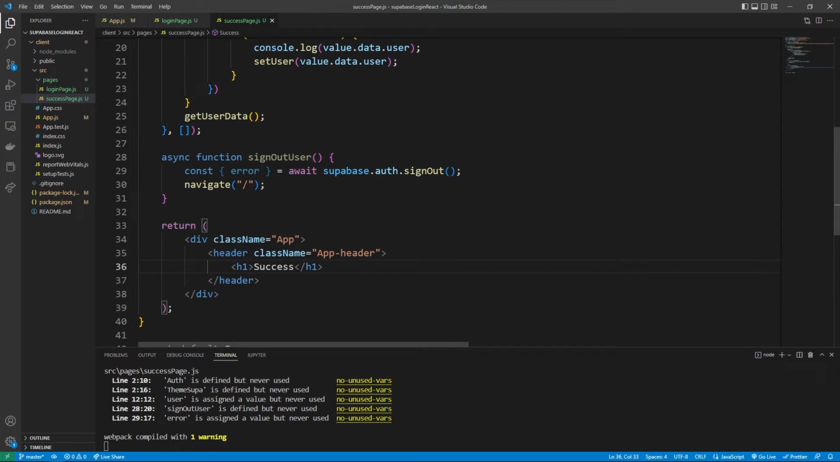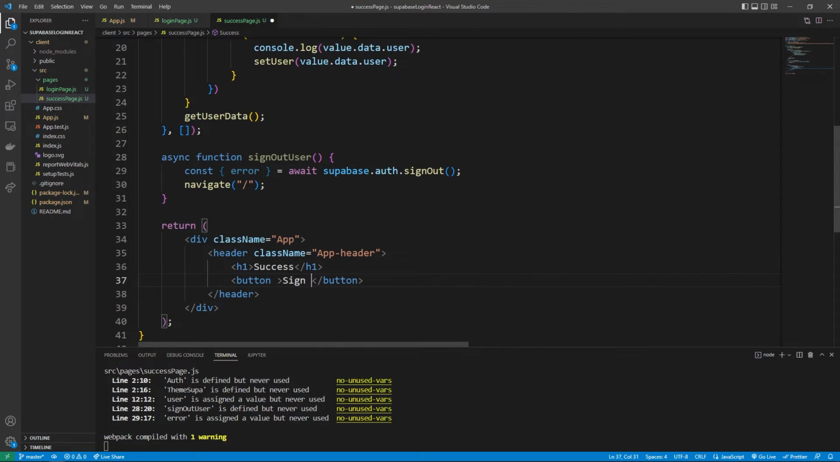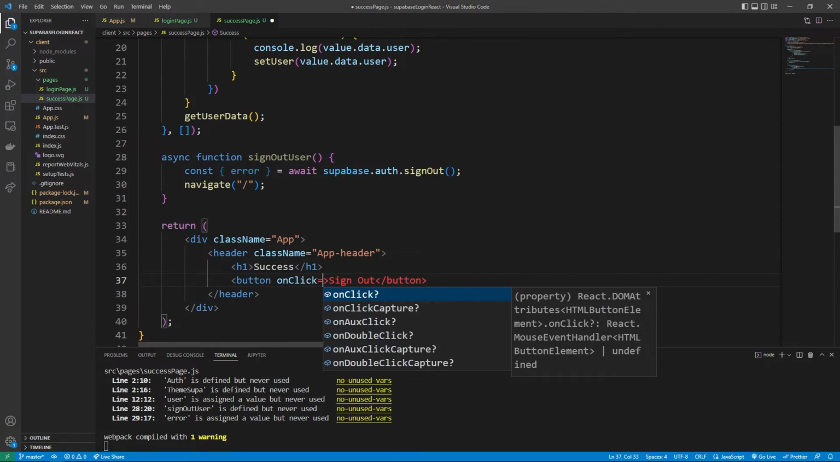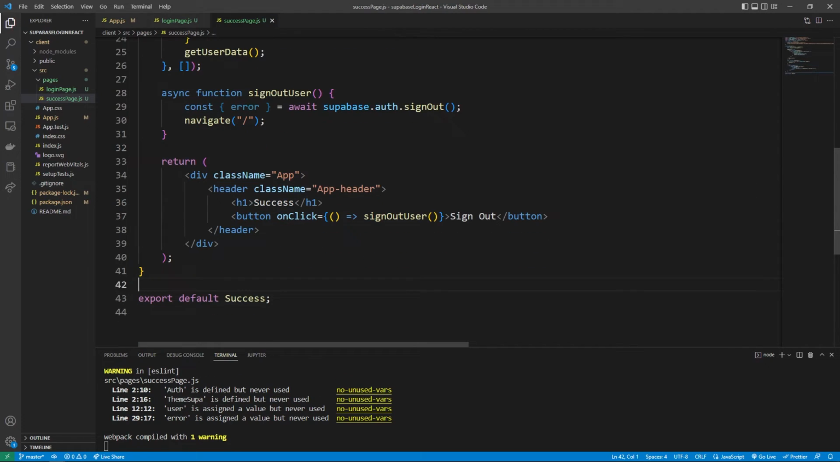To make a button for the user to sign out, we can go down here and say button. We can make the text say sign out. Then we can define an onClick here. We can make an arrow here, and then we are going to tell the arrow to run the functionality of the sign out user function we made at the end there. So if we go over to our React application right now, we should be able to sign out.